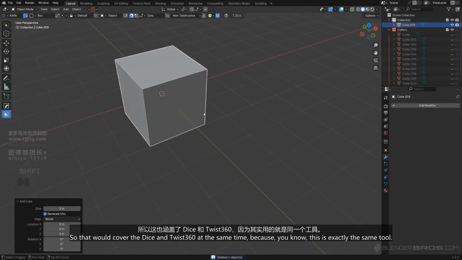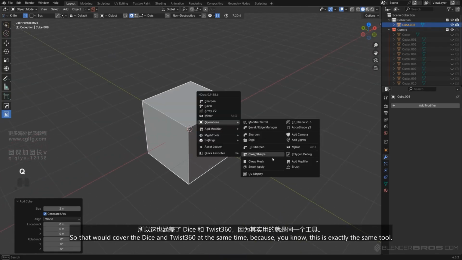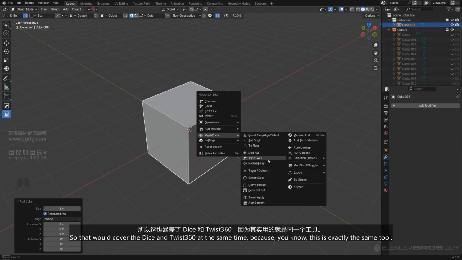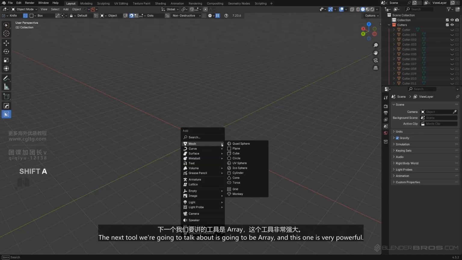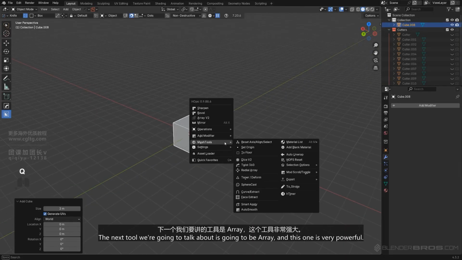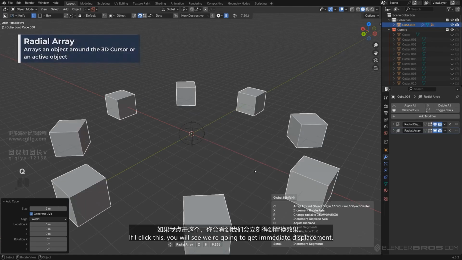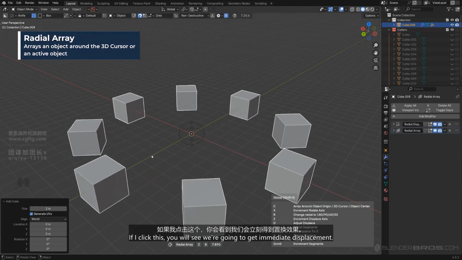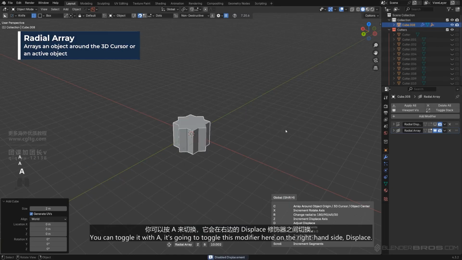So that would cover the dice and twist 360 at the same time, because this is exactly the same tool. The next tool we're going to talk about is array. And this one is very powerful. If I click this, you will see we get immediate displacement. You can toggle it with A. It's going to toggle this modifier here on the right-hand side, displace.